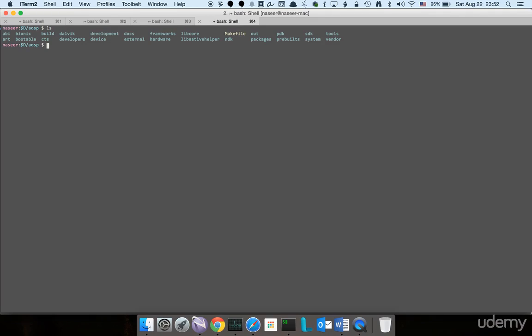So now let's make a build for a Nexus device. We'll make a build for the Nexus 6. In the Android open source project, this device is codenamed Shamu. So let's start our build.